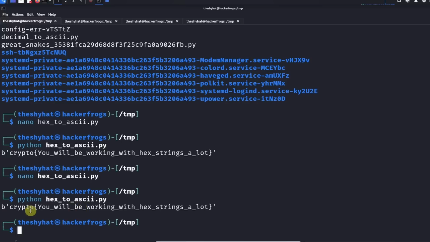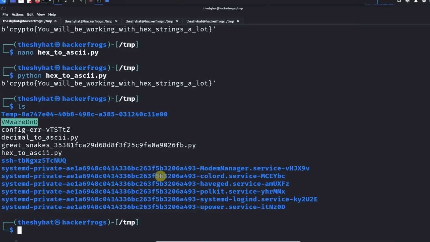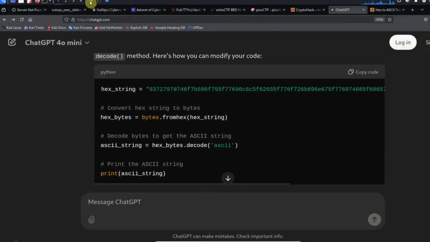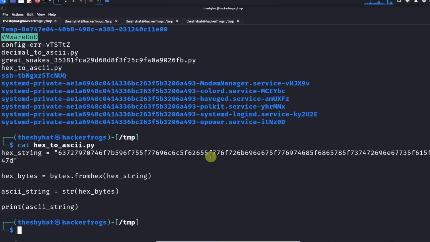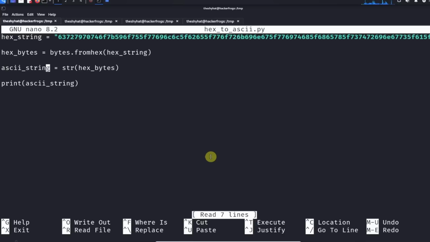I wonder why. We need to convert this from bytes to string. Let me ask our know-it-all friend, ChatGPT, to see how we can do this. Then we're going to edit the script again. So nano this, and this is going to be hex_bytes.decode('ascii'). The bytes are going to be decoded into an ASCII string with this method here. And then we will print out the ascii_string.